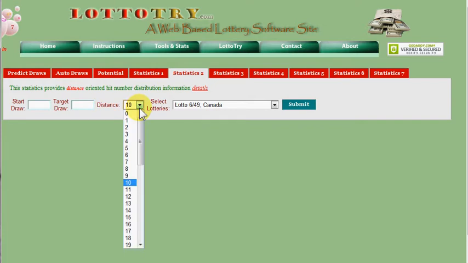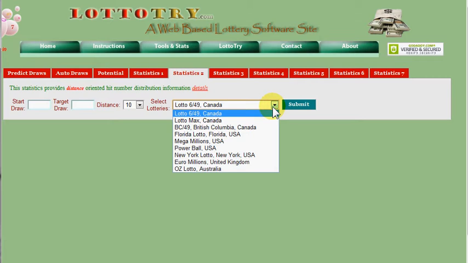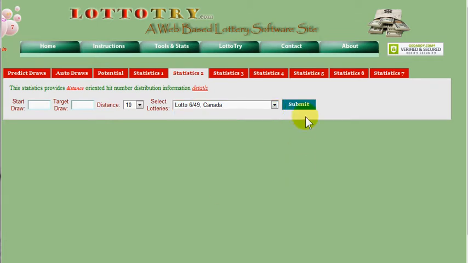Distance. You can select distance, with a default of 10. You will see the distance in the table, because this value defines how long the table is, how many rows the table has. Similar to before, you can choose the lottery you're interested in.